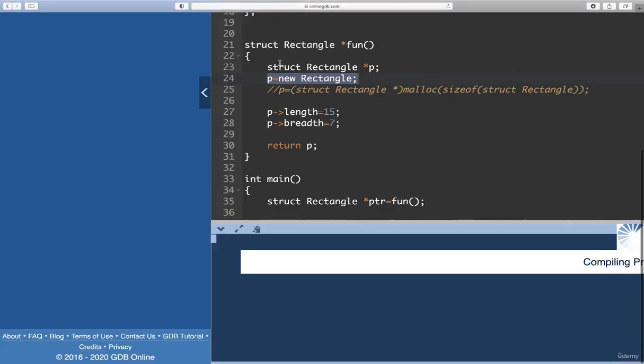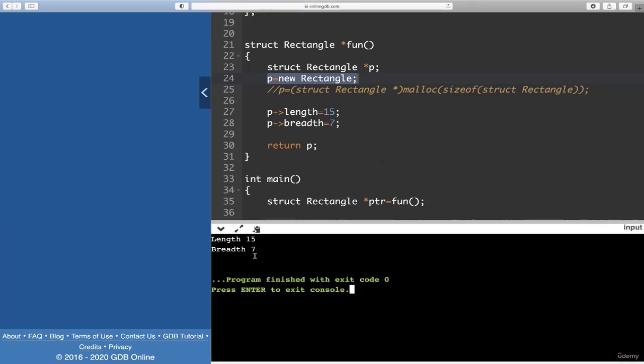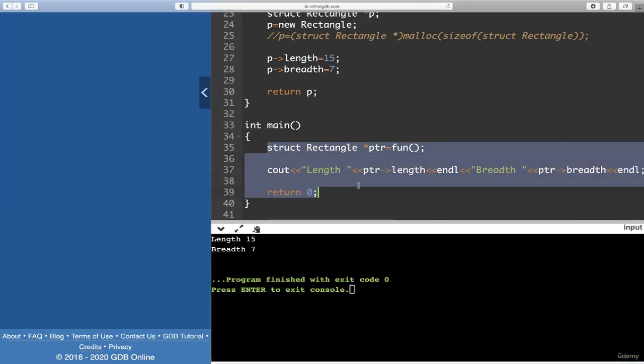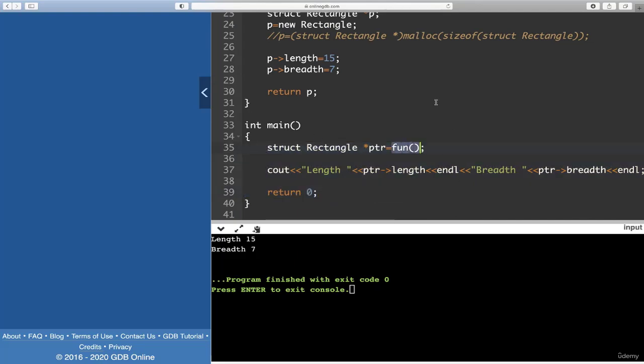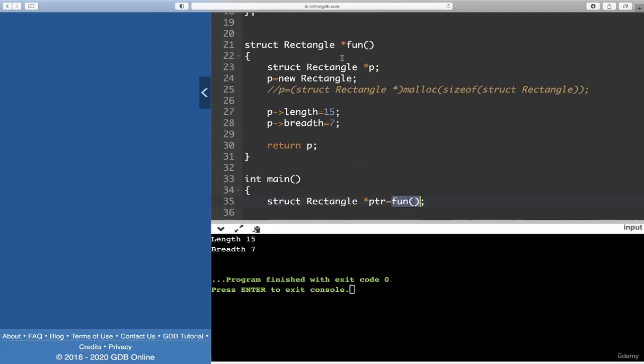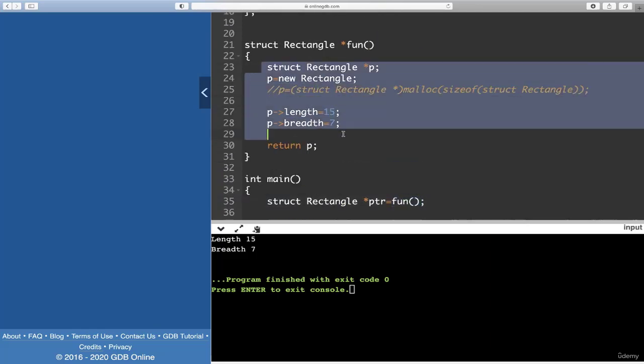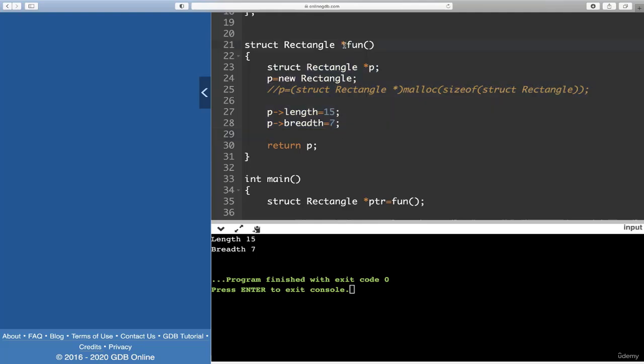Let us run. We should get the result as 15 and 7. Yes, 15 and 7. See, the object is not created inside the main function. The object is created by function fun and it is taken by main and printed. So who created this one? Function fun has created it in heap and initialized the object. So this is returning a pointer to a structure. The job of the function is to create an object of a structure, initialize it and return it.